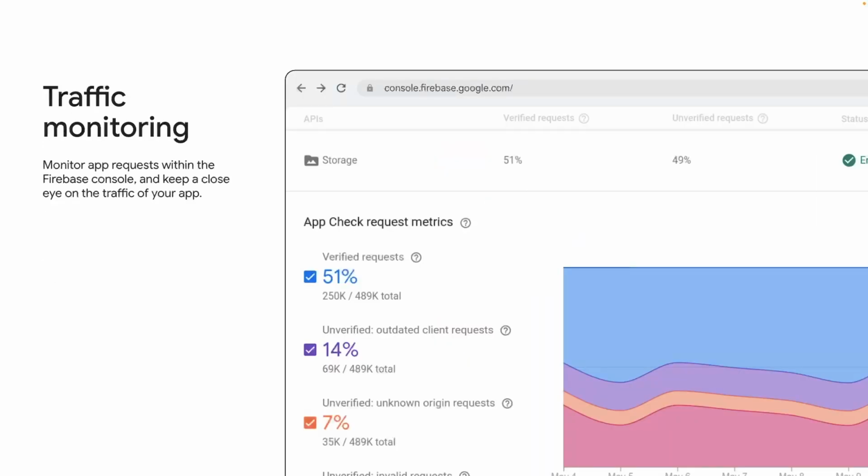And you can easily monitor your app's requests in the Firebase console and keep a close eye on the traffic it generates. And Firebase App Check isn't just for Android, it also supports iOS and web apps. You can even add it to your backend.